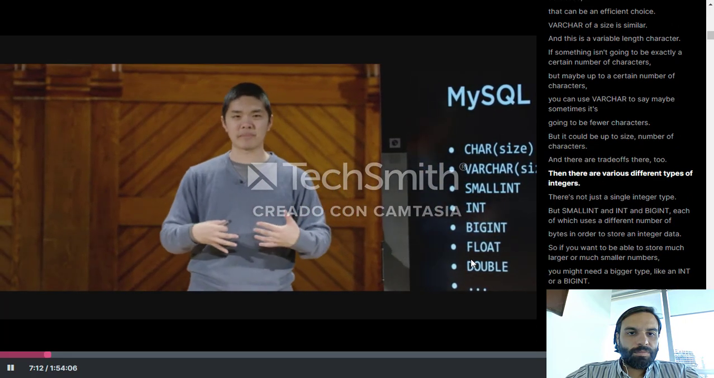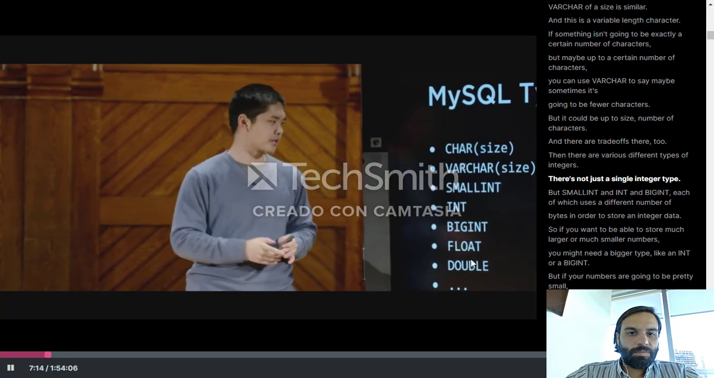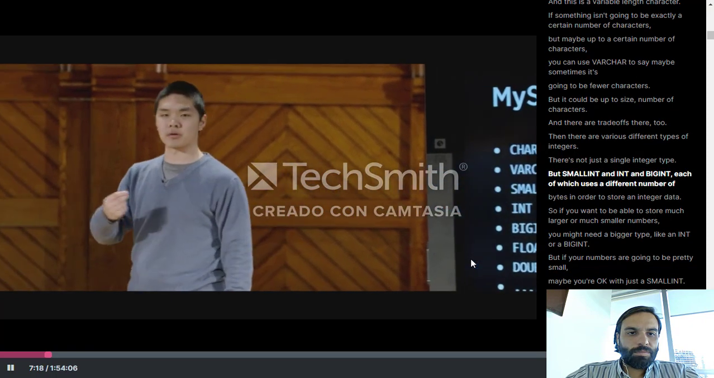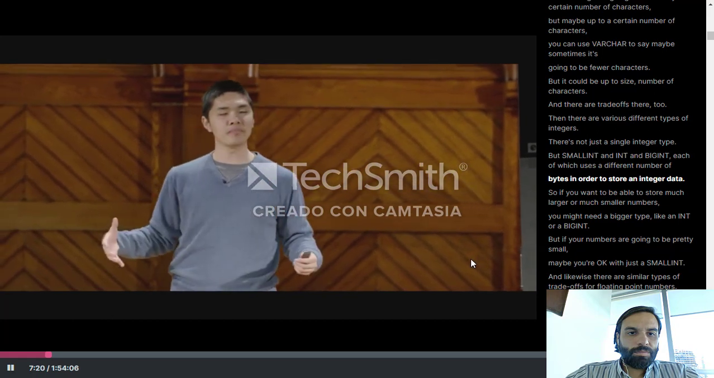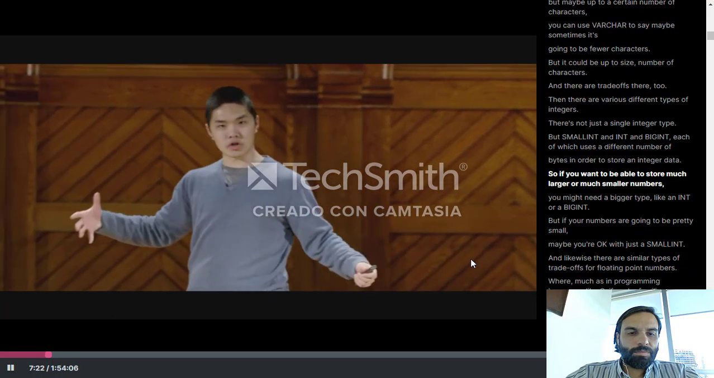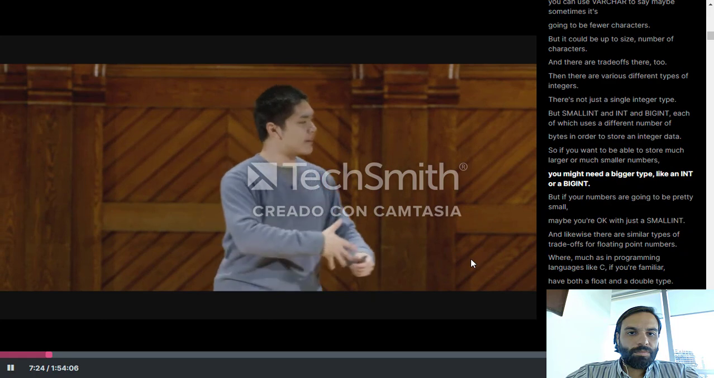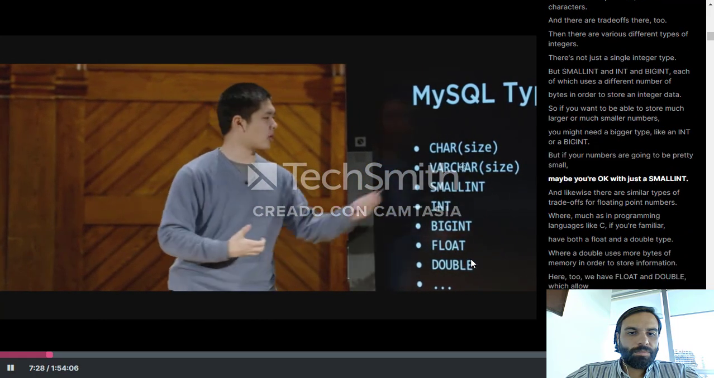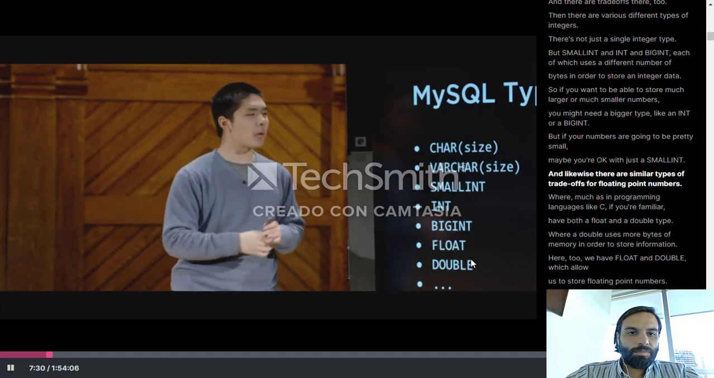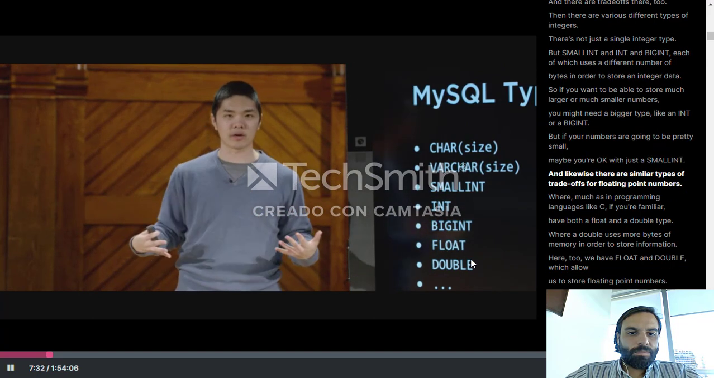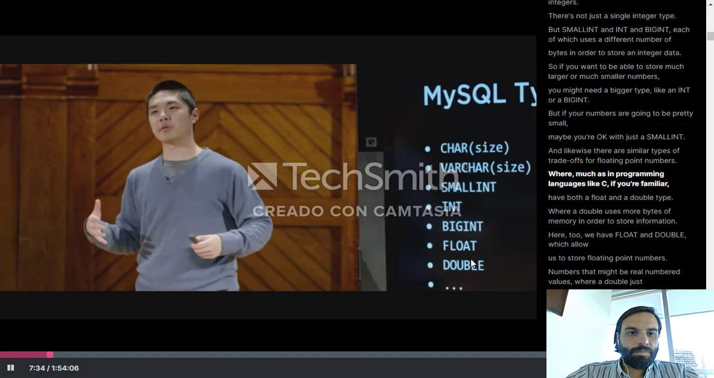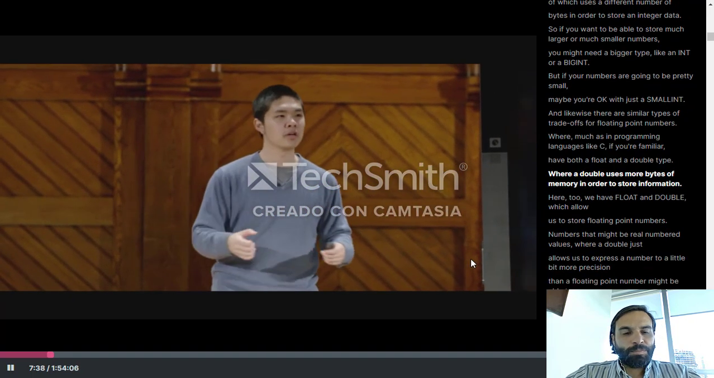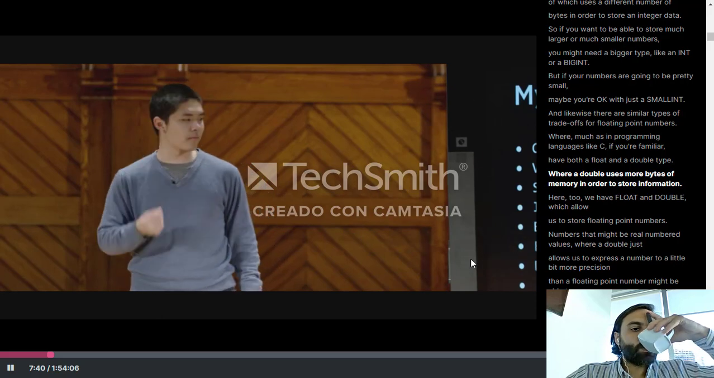Then there are various different types of integers. There's not just a single integer type, but small int and big int, each of which uses a different number of bytes in order to store integer data. So if you want to be able to store much larger or much smaller numbers, you might need a bigger type, like an int or a big int. But if your numbers are going to be pretty small, maybe you're OK with just a small int. And likewise, there are similar types of trade-offs for floating point numbers, where much as in programming languages like C, if you're familiar, have both a float and a double type, where a double uses more bytes of memory in order to store information.